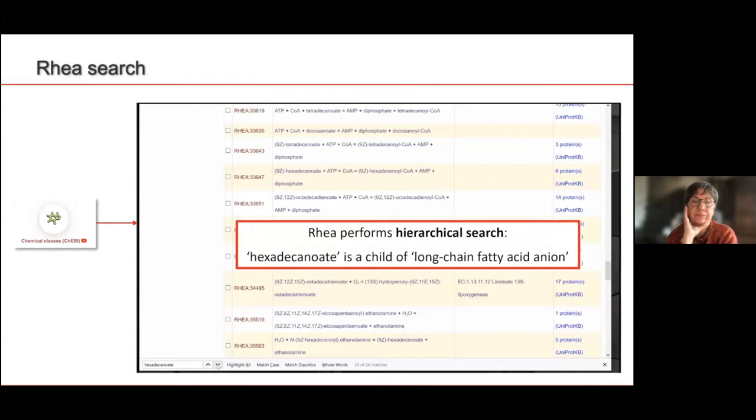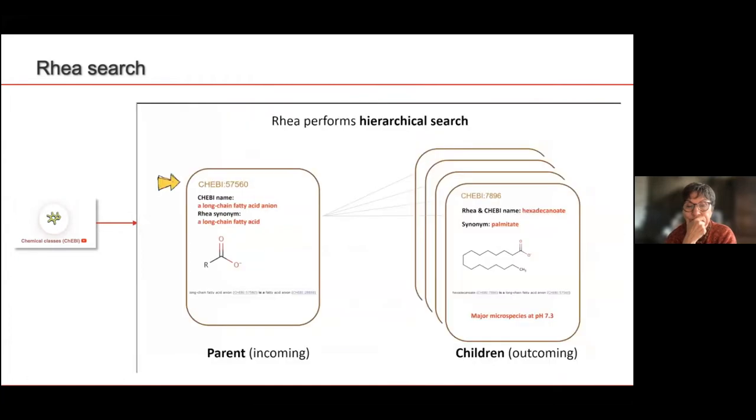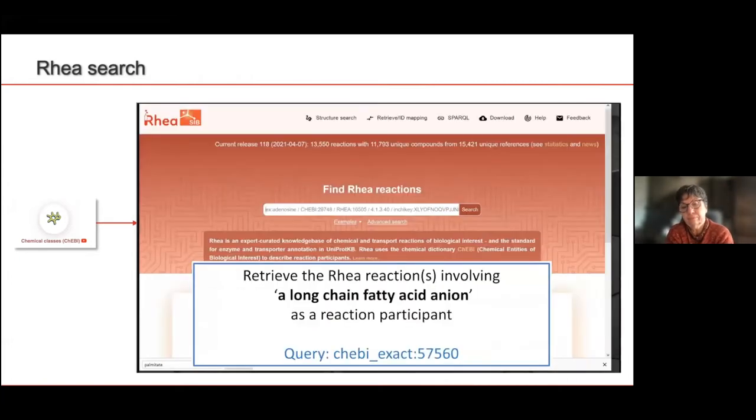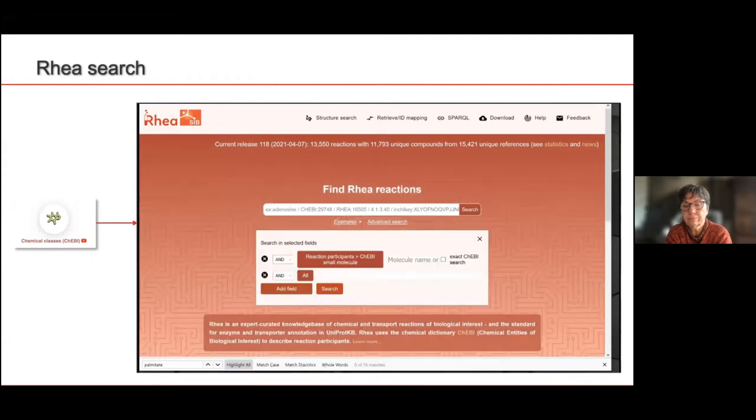This result nicely illustrates the fact that the default search in Rhea is a hierarchical search. If we search by reaction participant with a KB ID, we will retrieve all the Rhea reactions that involve this KB molecule or one of its children. It is, of course, possible to retrieve the Rhea reactions in which long-chain fatty acid anion is mentioned as a reaction participant. To do this, let's use the advanced search.